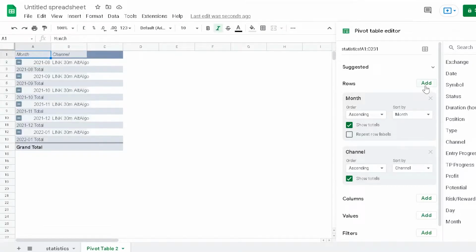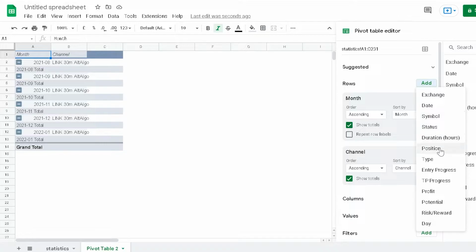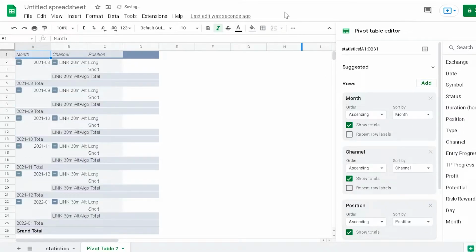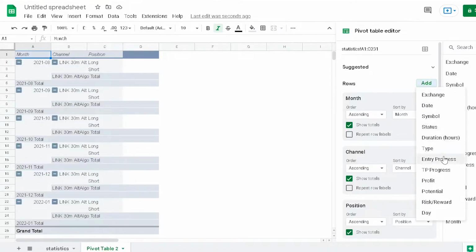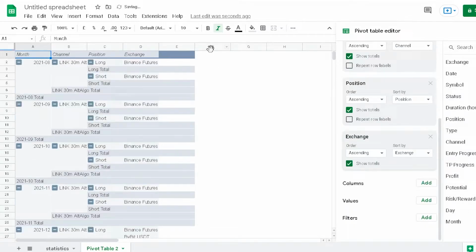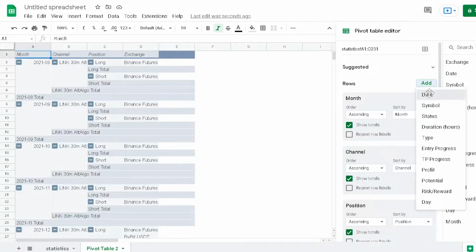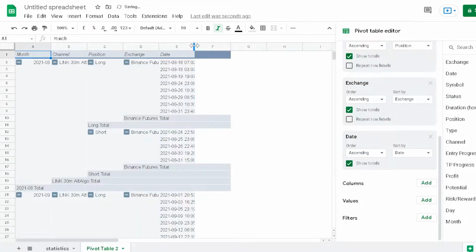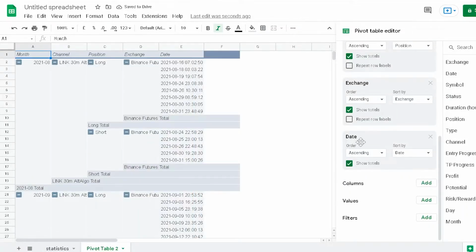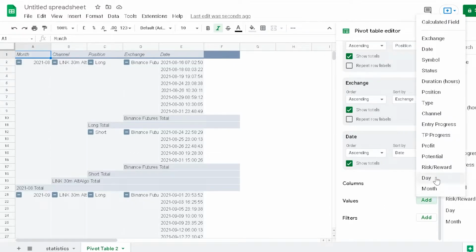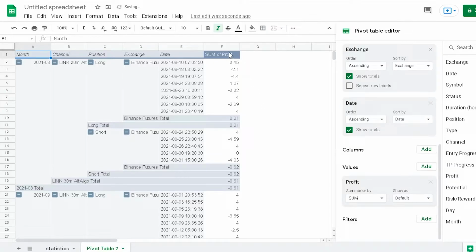Okay, the next one we take position to see if it's a long or a short. Then we will take the exchange to see on what exchange the trade has been made. Okay, then we can add the date to see trades per day, which is here. And then we can start adding the profit. So this is values, and then you say profit, and then you can say that's the sum of profit.